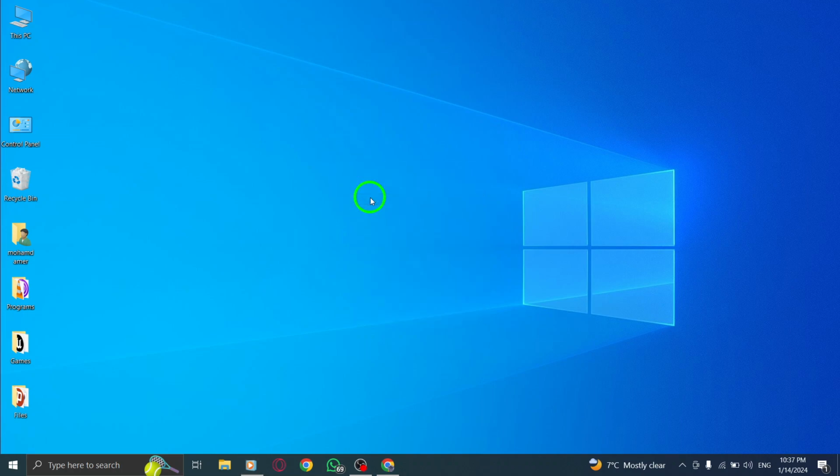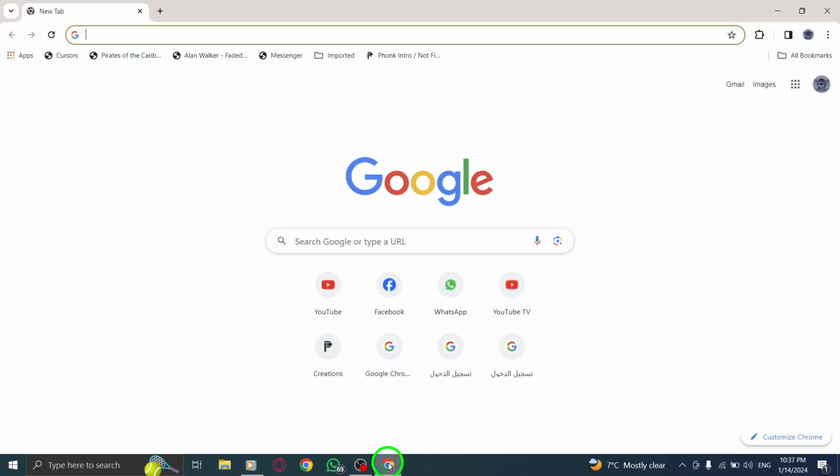Today, we'll show you how to easily move your bookmarks from the navigation panel in Chrome on your PC. Let's dive right in. Step 1. Open Chrome on your computer.